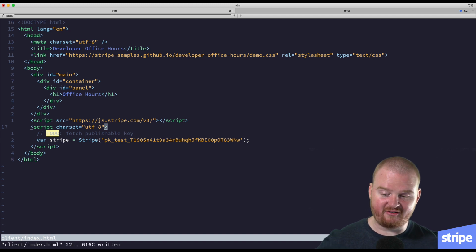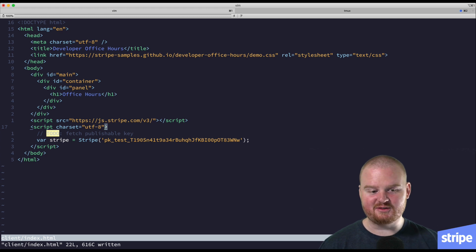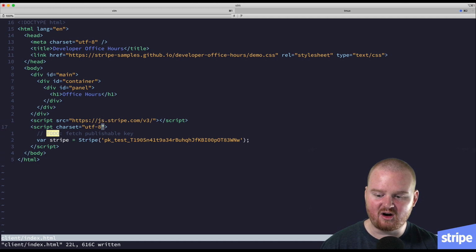So add a little to-do to go fetch that publishable key from the server. This is the baseline HTML that we'll start with. And yeah, let's head over, install some dependencies, and get started on the server.